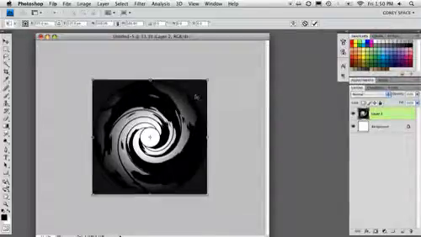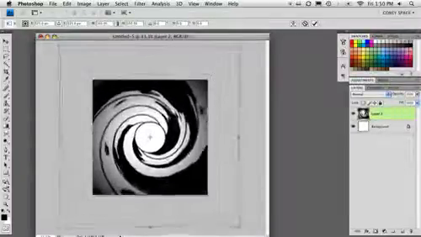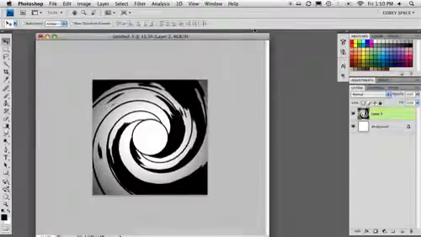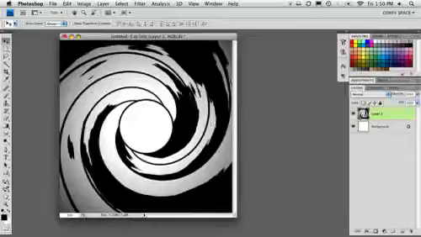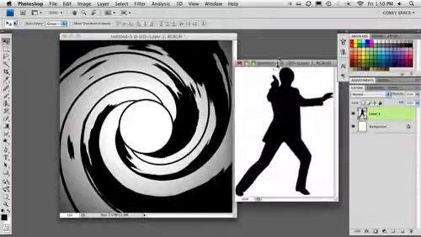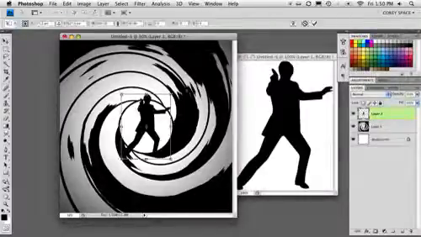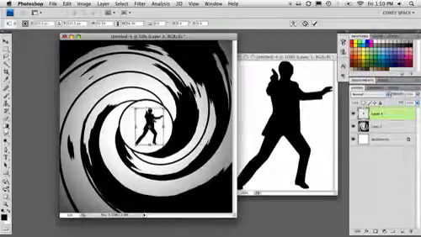So let's press Command or Control T, and let's go ahead and scale this up. And we'll put it right about there, and now it's really starting to look like the James Bond graphic we all know and love. So now we just need to add a couple more elements here. Here I have a graphic of the spy. Let's just drag and drop that into the document here and position that right about here.